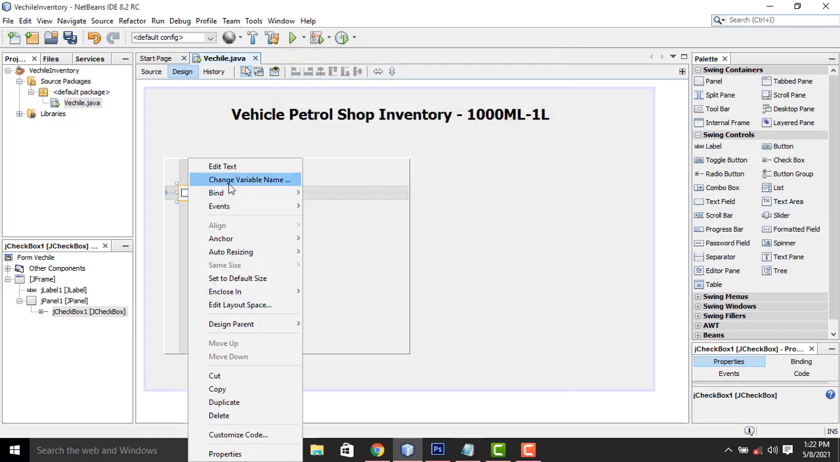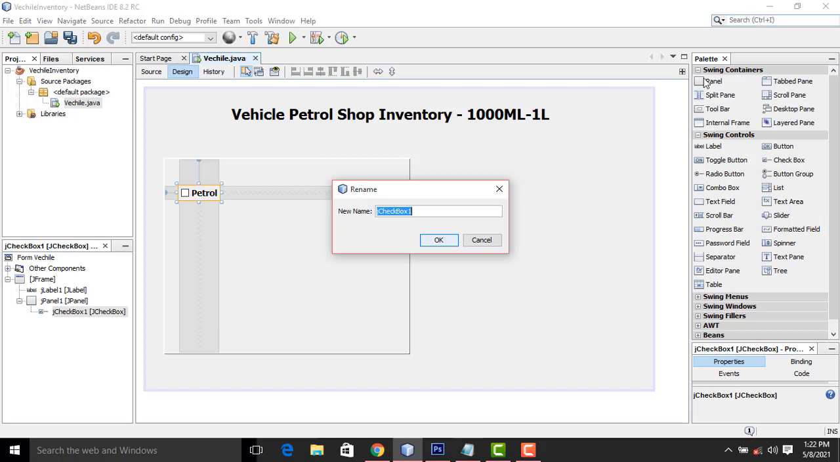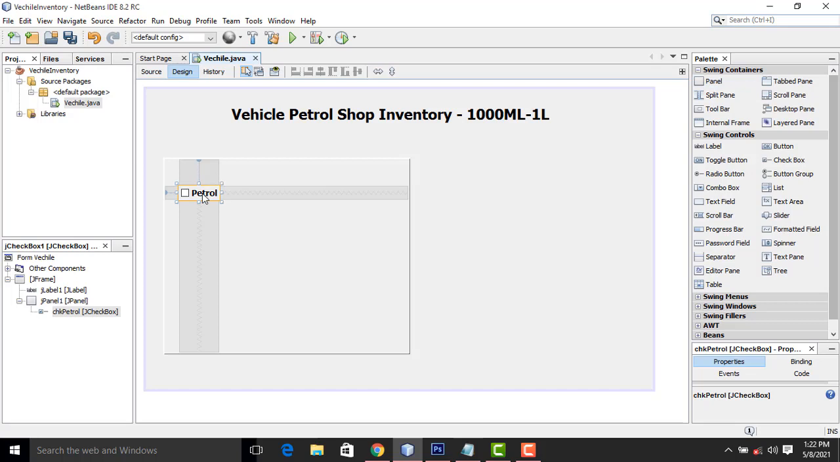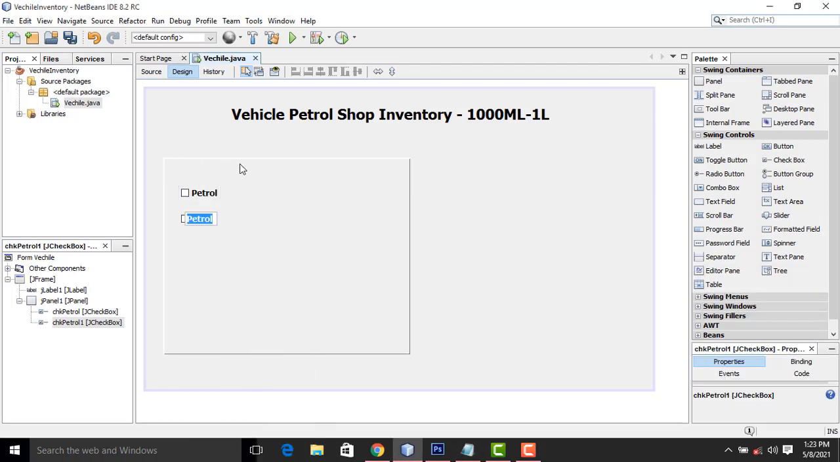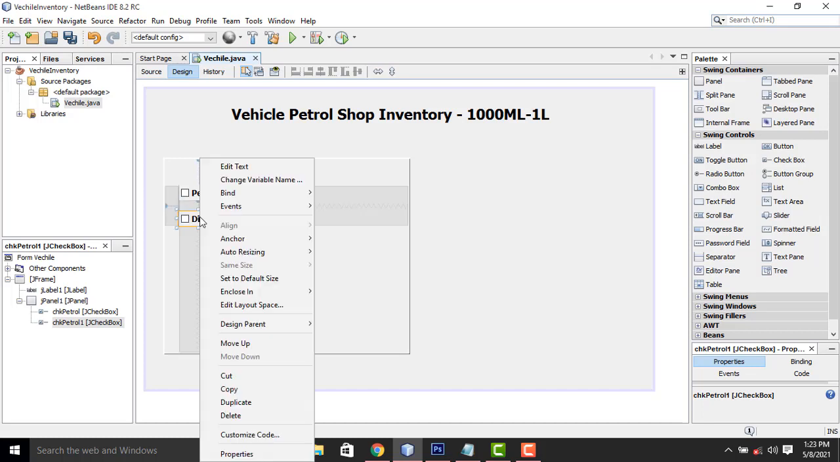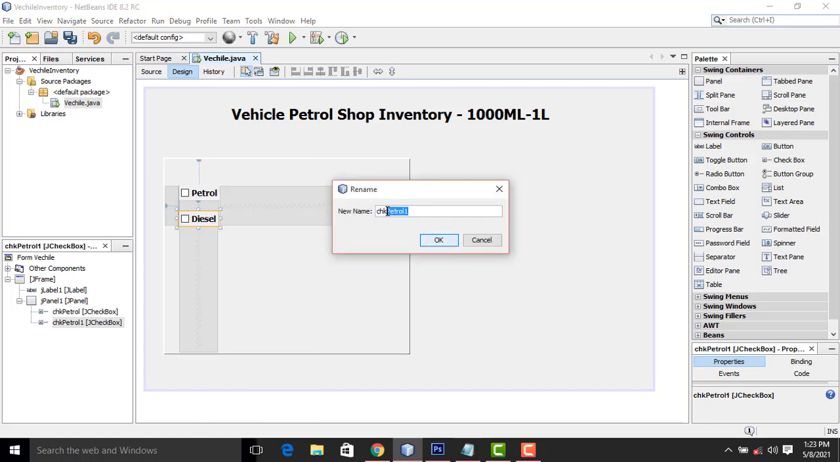Now I am going to change the variable name. We have to write chkPetrol. You must give the name, then only you will be able to understand easily. Okay, the same checkbox, Control C to copy, Control V to paste. This second one should be Diesel. Edit text, Diesel. This checkbox name I am going to change; this is not petrol, it is chkDiesel.